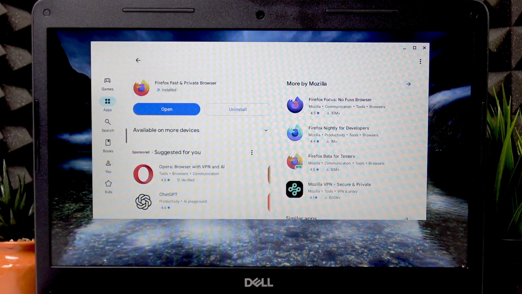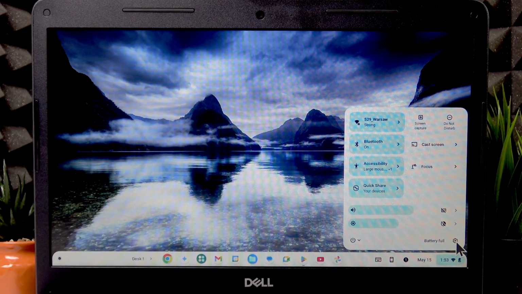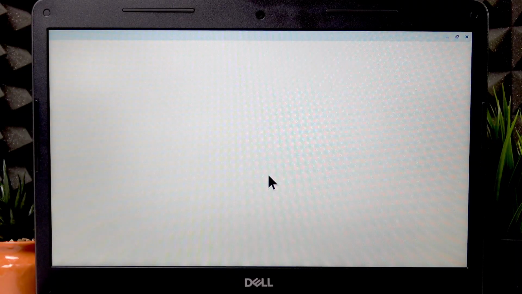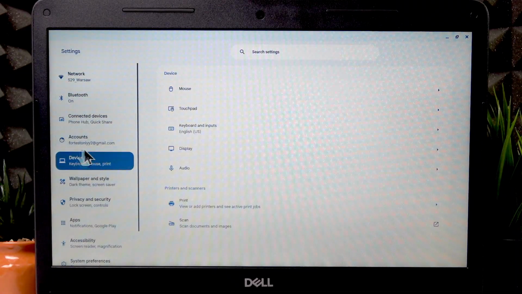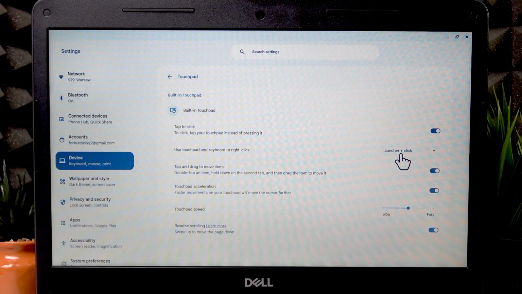Then you can also adjust your keyboard, your touchpad, and your device's settings. To do that, go to Control Center, open Settings, then open Device. And here you can adjust your touchpad, you can enable tap to click, you can use additional button to right click, you can enable or disable tap and drag feature, touchpad acceleration, and also adjust the touchpad speed to your own preference.